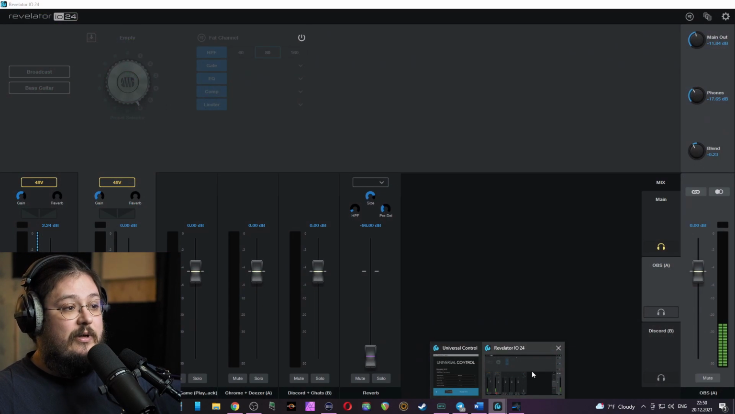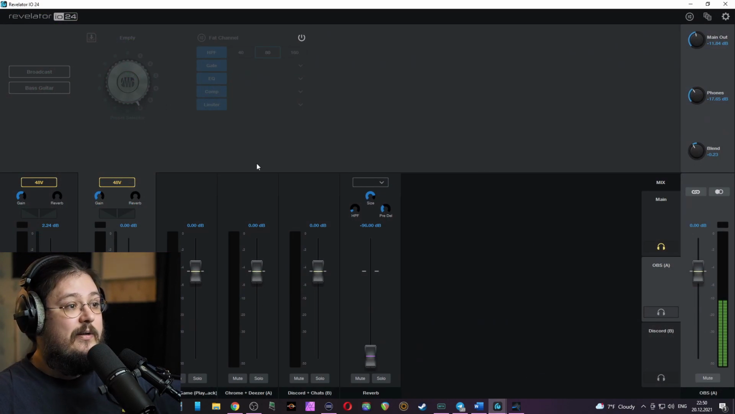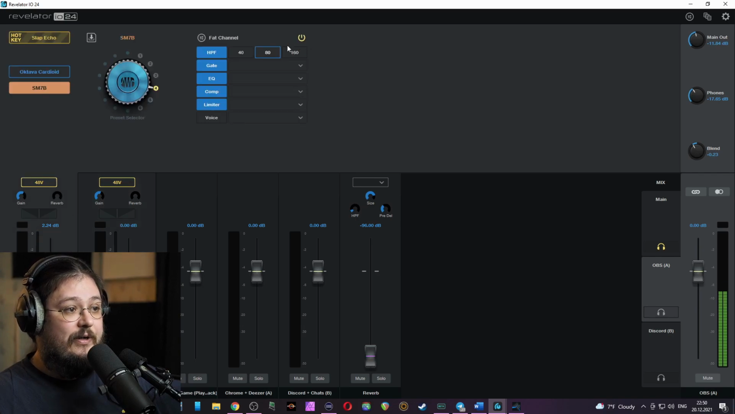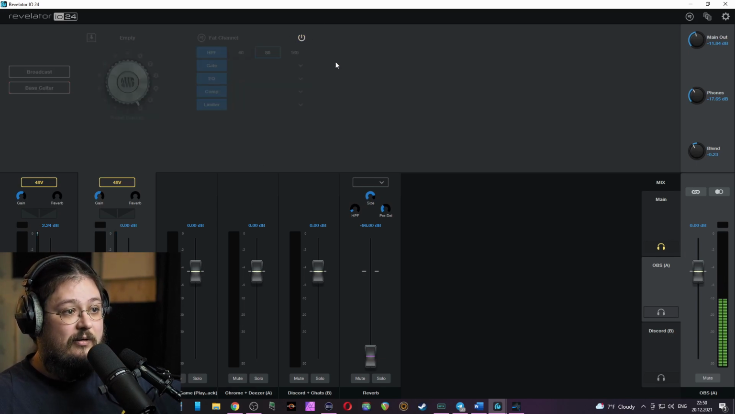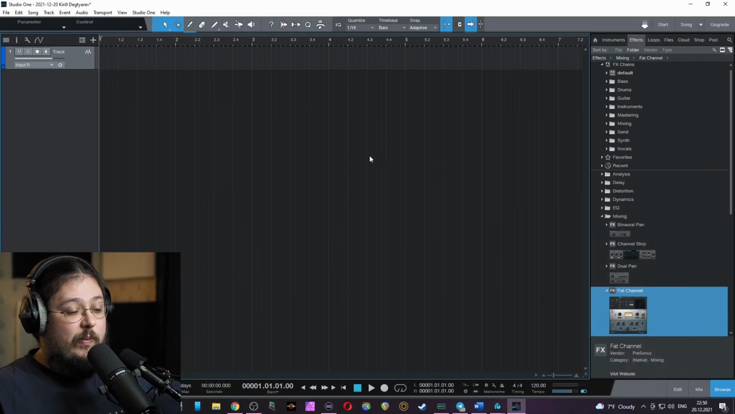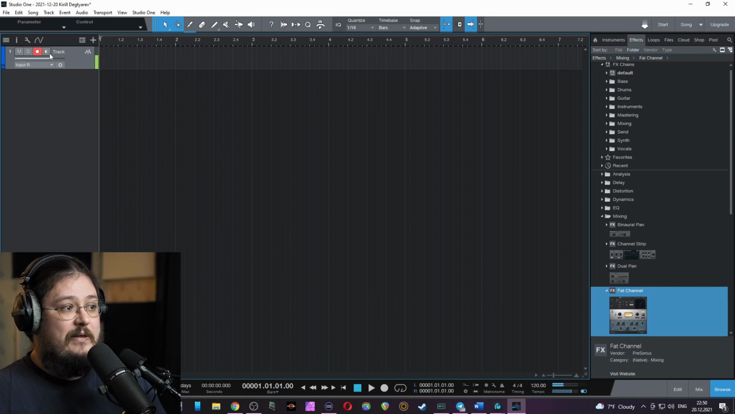Next thing you want to do is go to your Revelator control panel here and turn off the Fat Channel. Now you have Fat Channel enabled, just press that little button and it will disable the Fat Channel. Alright, so now we're gonna record a quick little sample. In order to record, you just need to press that little record button and disable the monitoring so it doesn't distract you, because you can already hear yourself.